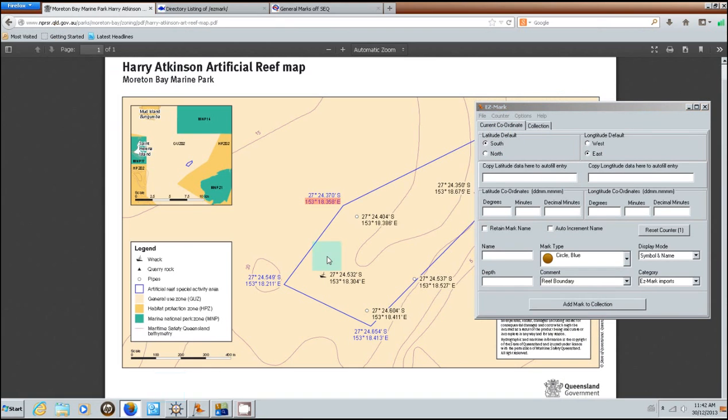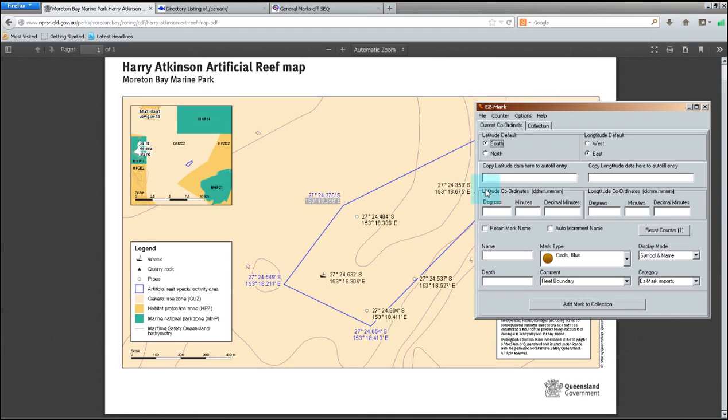So if we go back to our collection of information, that was simply a corner boundary, but say for instance we want to put this wreck in, we simply select the data we want. It doesn't matter that we've picked up the degrees and so forth. Paste that in, and it will automatically ferret out what it needs and drop it in the right spot.